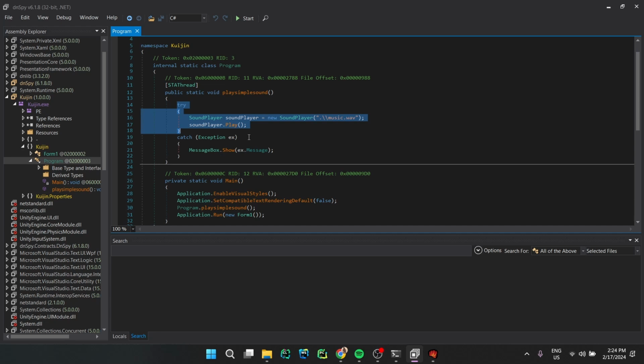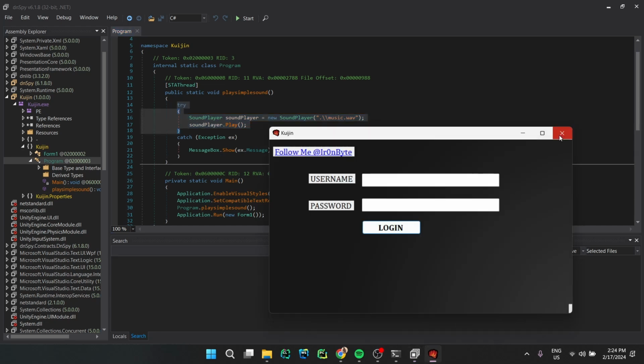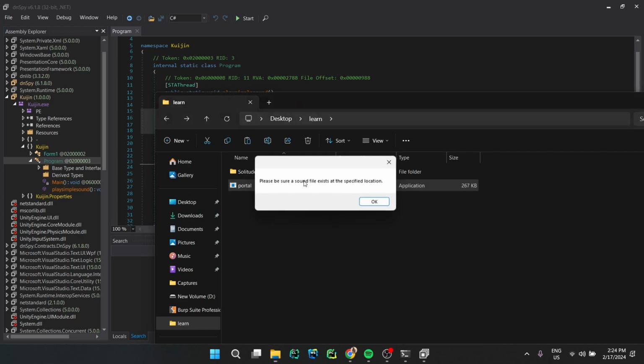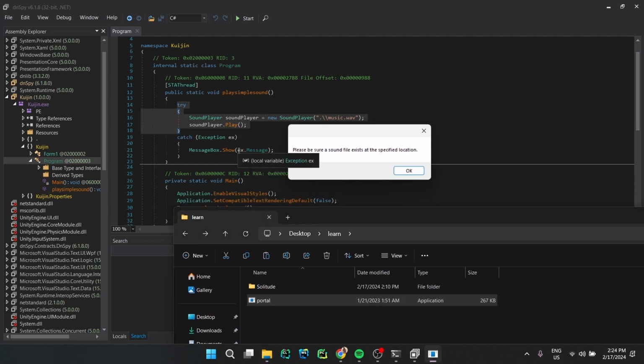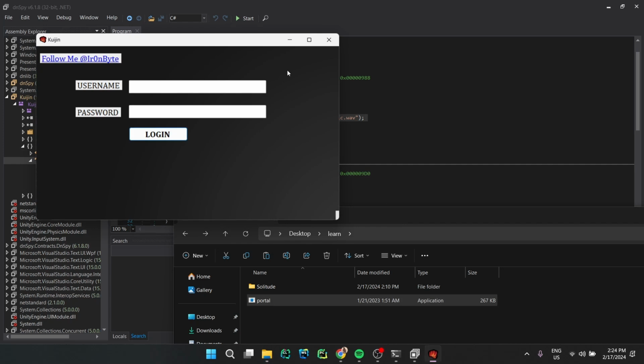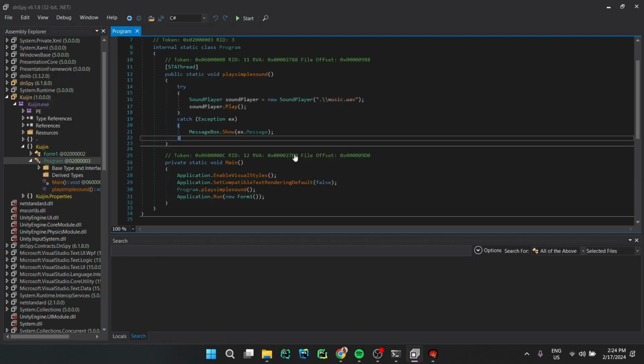If an exception happened, for example in our case, when we try to open the portal, we actually got a message which is: please be sure a sound file exists at the specified location. So this is basically the ex message that was shown in the message box. And after that, it will just open the portal for us despite not having the music loaded.